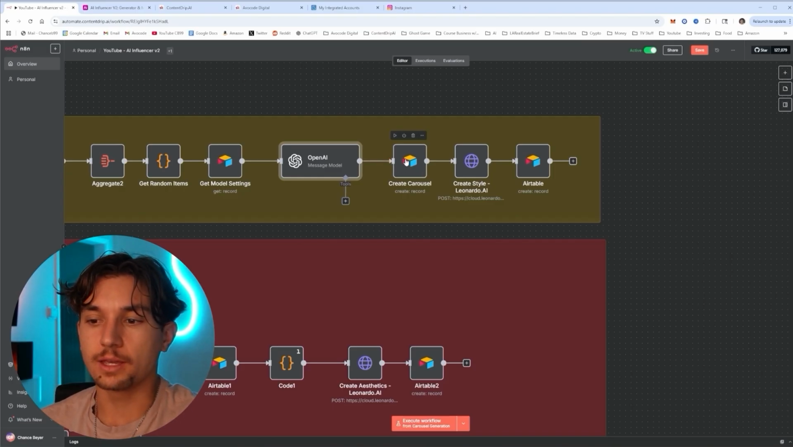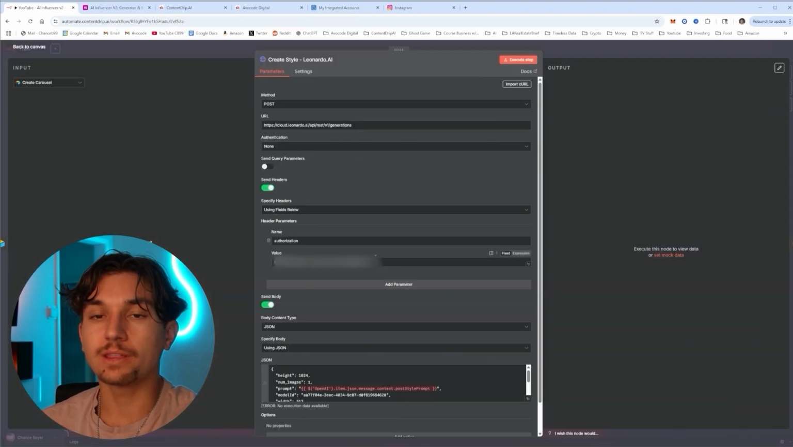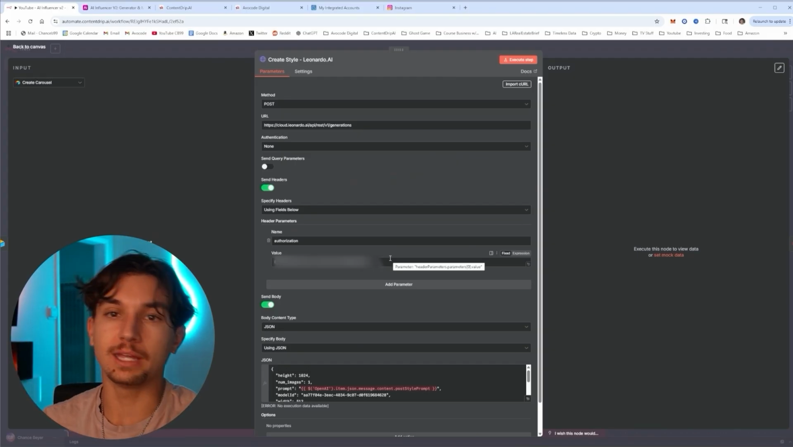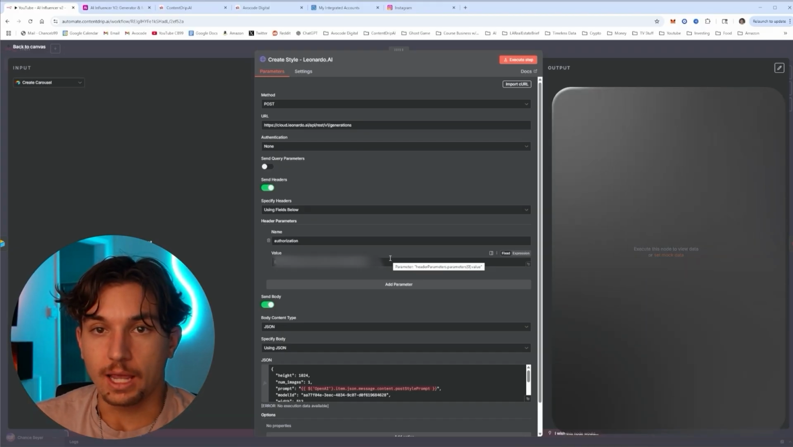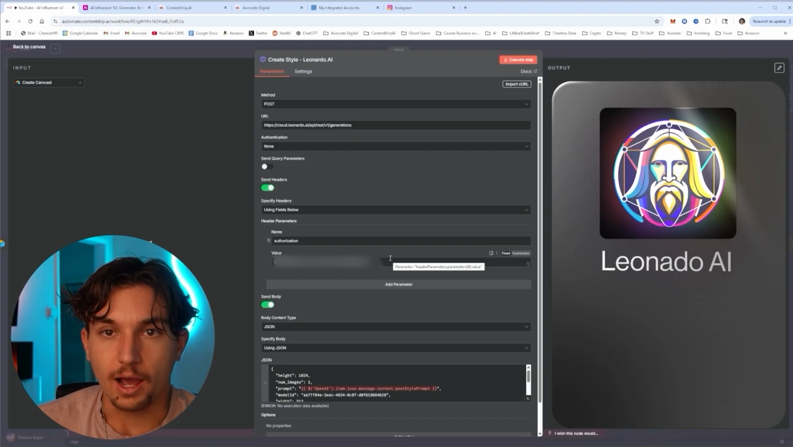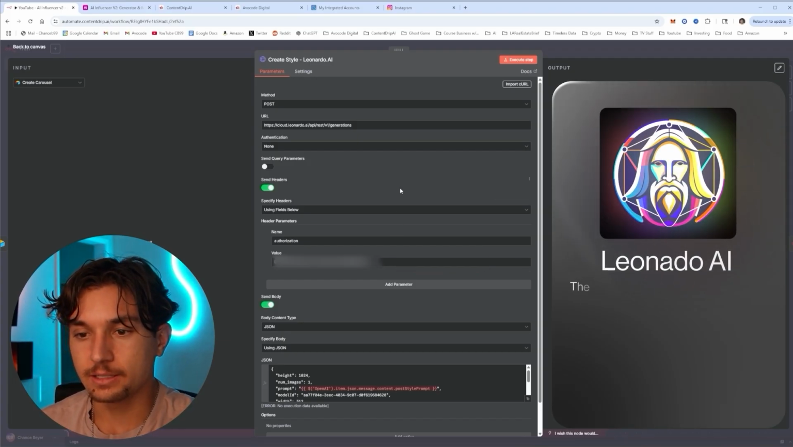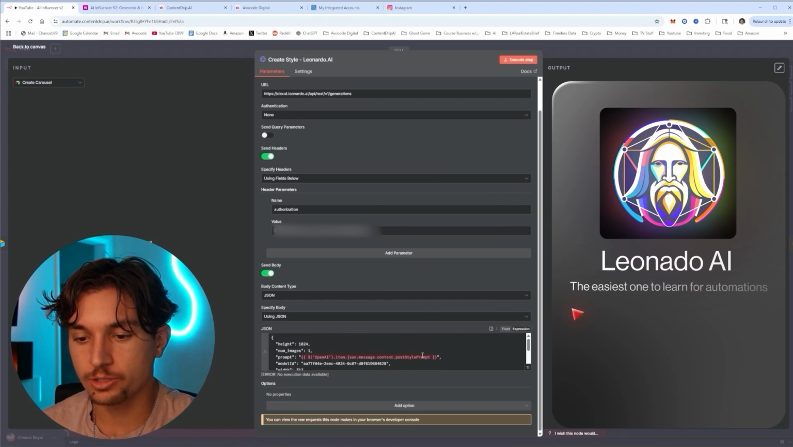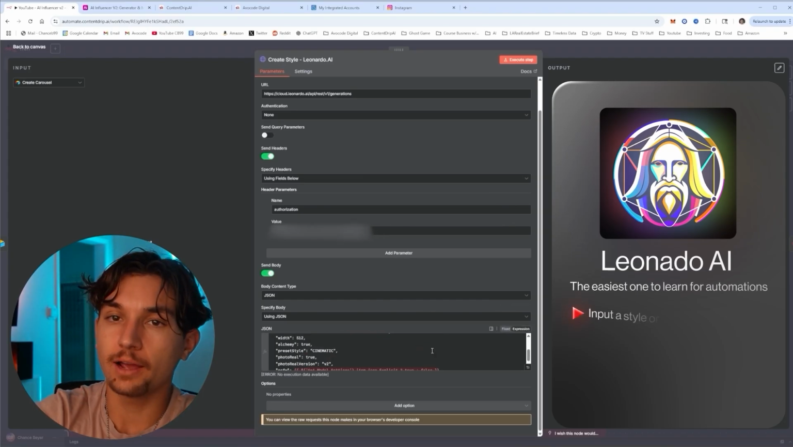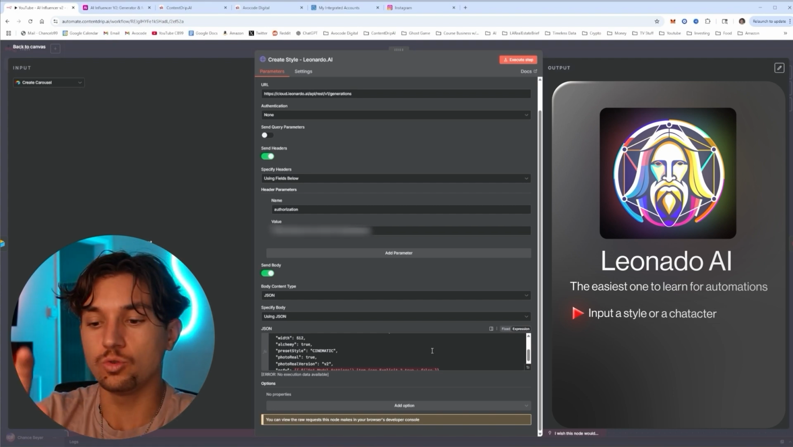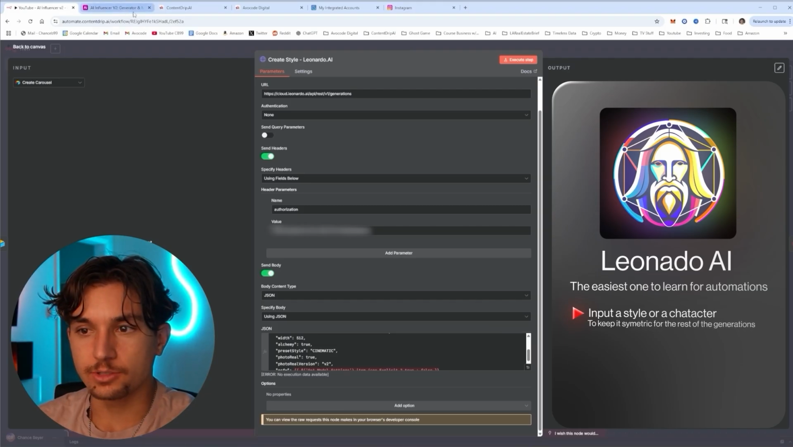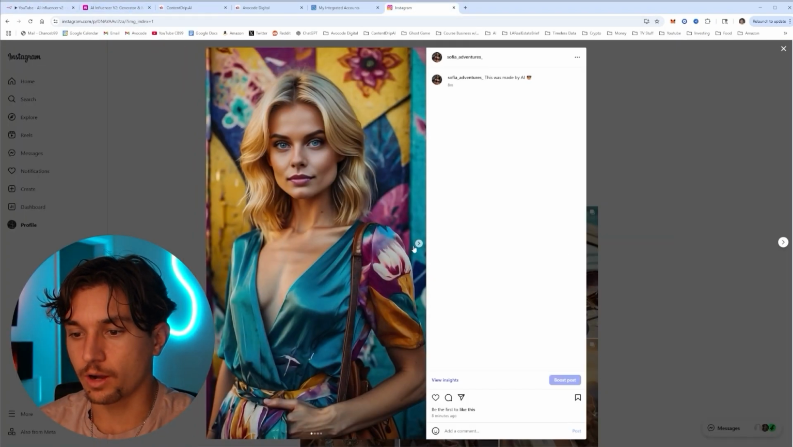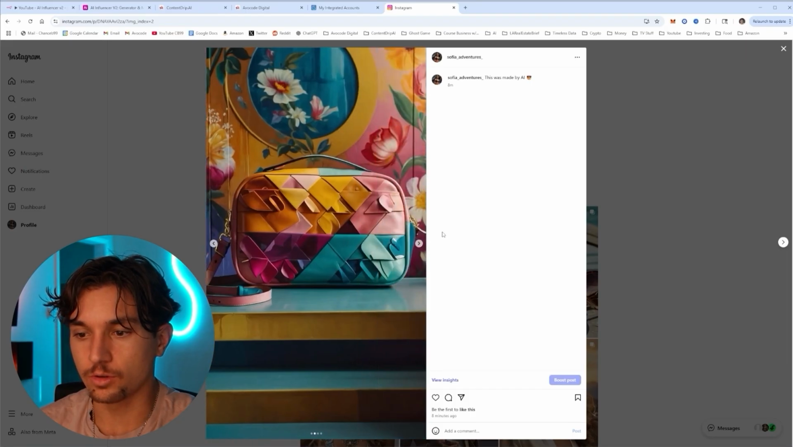We now create the carousel record and create the style for that carousel as well, which will be the base image that we input into other image generations. And how we are doing all of our image generation is with Leonardo AI. I find it to be the easiest one to learn for automations. It allows us to input a style or a character to keep it similar and symmetric for the rest of the generations. This allows us to do stuff like this, where it's all this kind of colorful style.